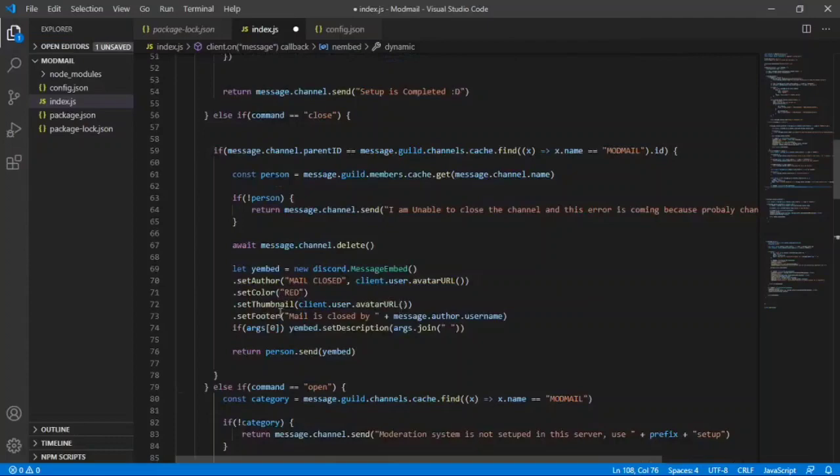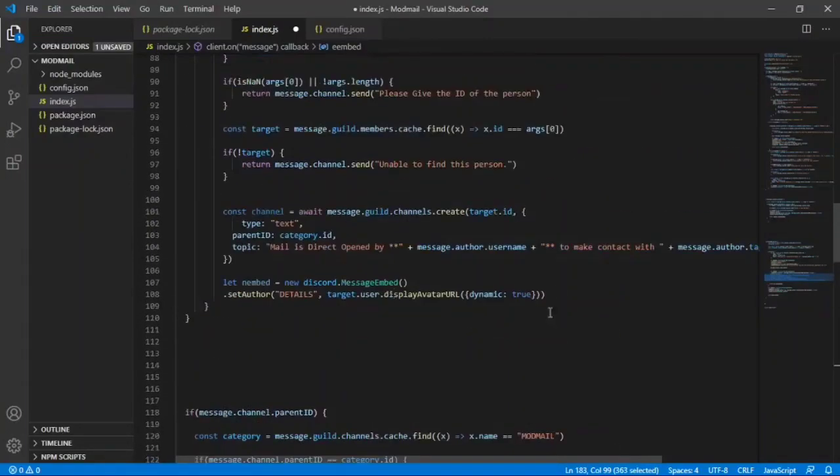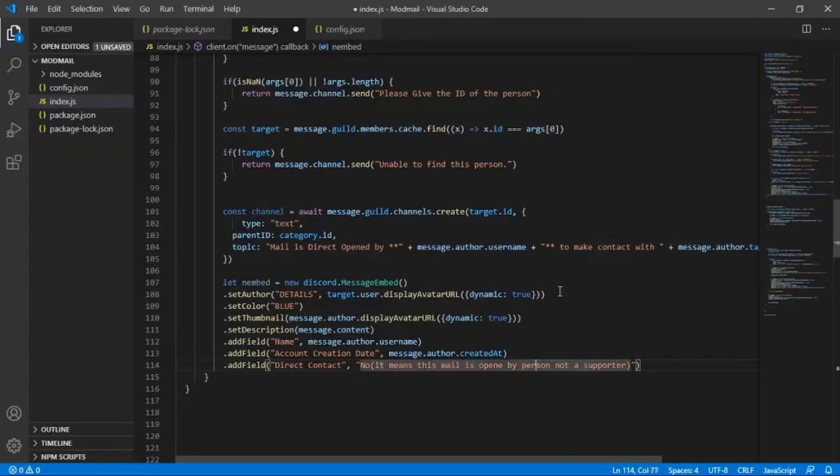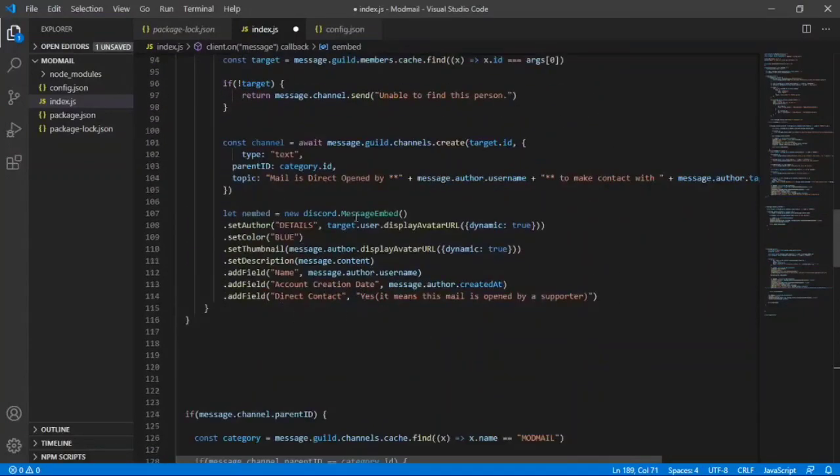I am pretty much starting to make embeds again, so I will simply copy the old one, and here we need to change some things. It means this mail is opened by a supporter. I guess I should fix this one also. Now change some things like message.target.user, target.user.